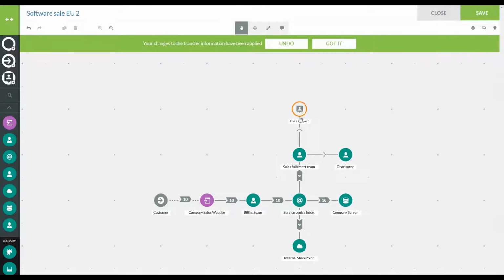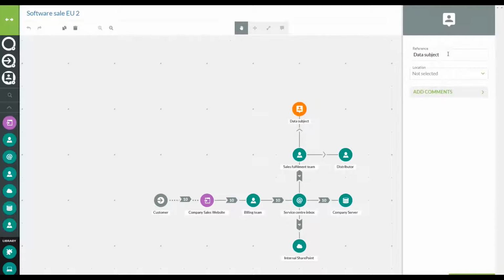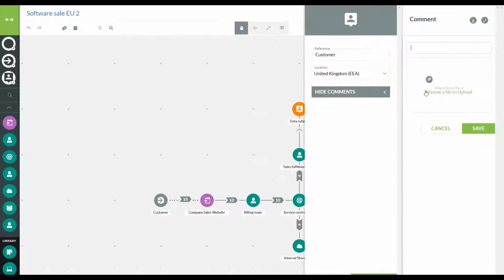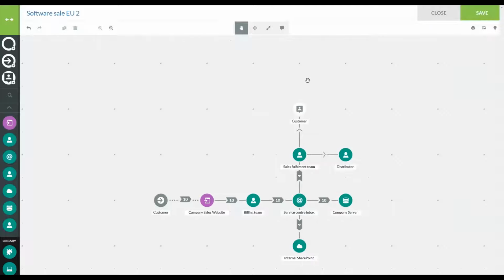Like so. And then here, if we select on our data subject, the reference, we can change this to our customer and where they're located. So they would be in the UK, for example. Any comments? So for example, let's see. Sent back to the customer, like so. Apply. And then that would add that to there. So we'll save.